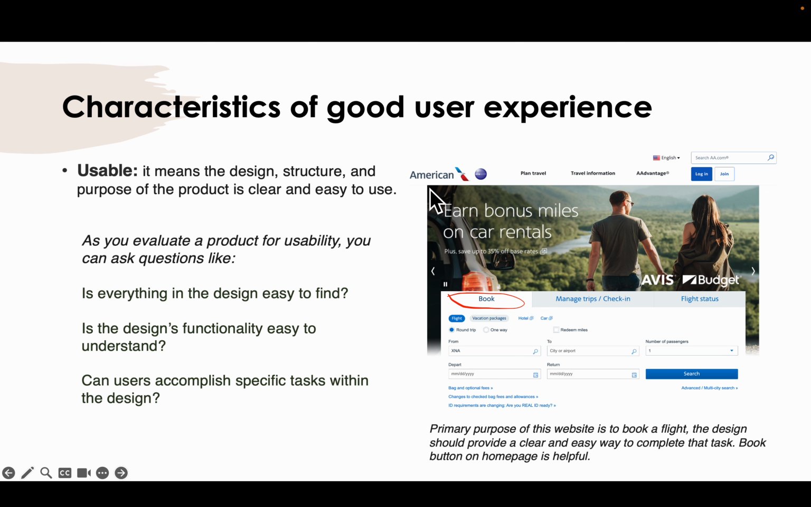For example, this is the American Airlines website, right? The primary purpose of this website is to book a flight. So the design should provide a clear and easy way to complete that task. We can see they put the book button on the homepage, so it's very helpful for people to book a flight in an easy way, right? The way a product is laid out, the buttons, the way of navigation, is all related to usability.